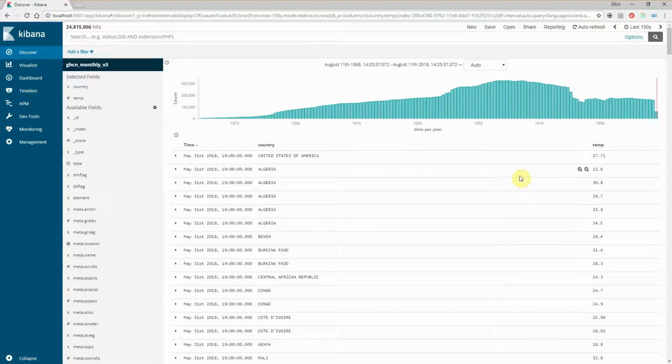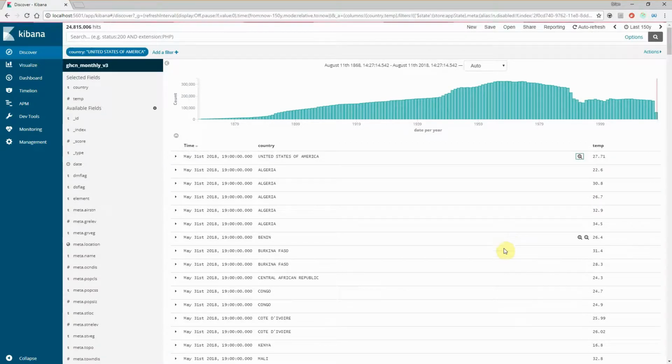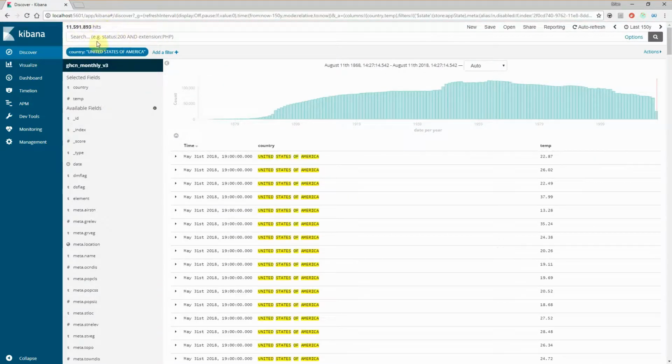So let's say we just want to find data from the United States. We can hit plus, and as you can see, it added this filter up here for United States data. And in a moment, we've now got only United States information shown. So that's really handy. You can reorder these things, etc.